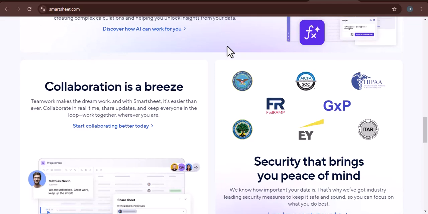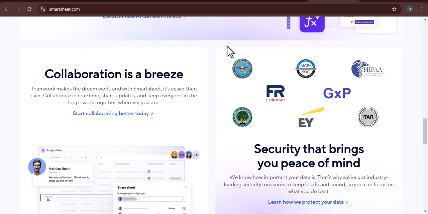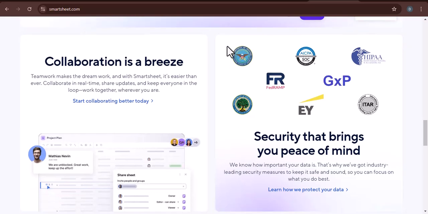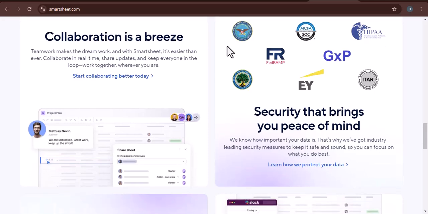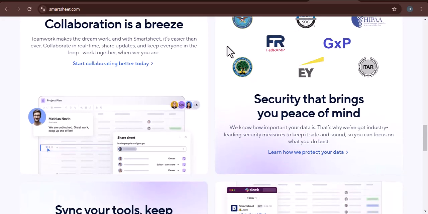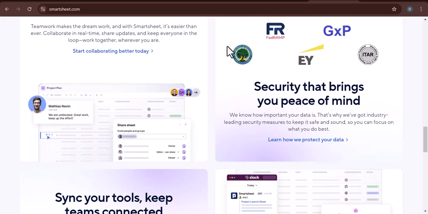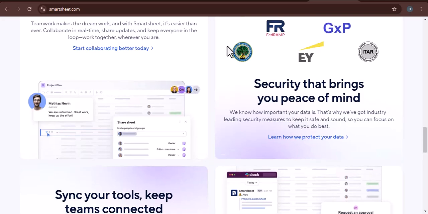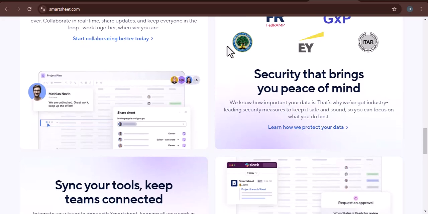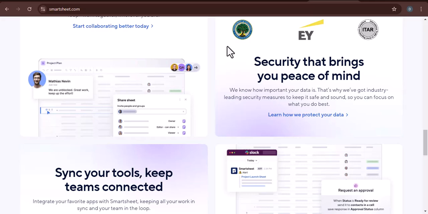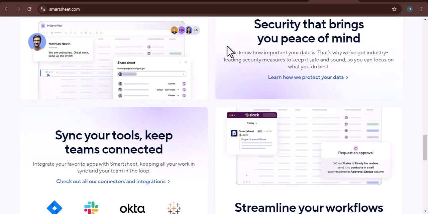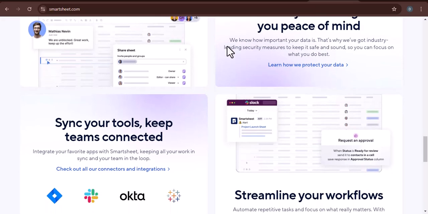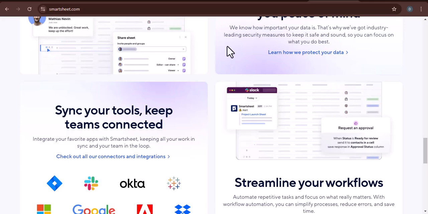This plan includes all of the features of the individual plan, as well as access to advanced features such as workflow automation and reporting and analytics. The Enterprise plan is for larger organizations and includes all of the features of the Pro plan, as well as access to additional features such as custom branding and priority support. In addition to the monthly subscription plans, Smartsheet also offers a pay-as-you-go option. This option allows you to pay for only the features that you use.